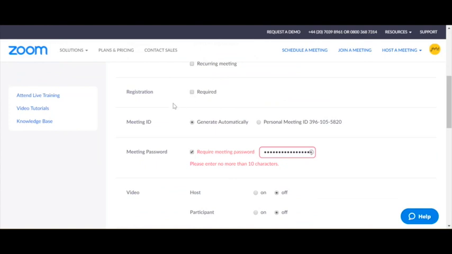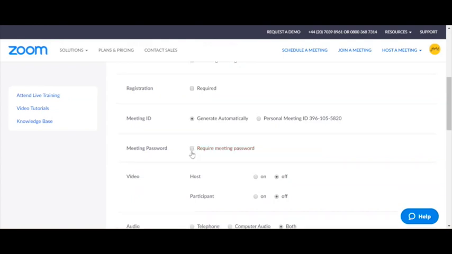I'm not going to do that for tomorrow's meeting. So the meeting ID, you can either use your personal meeting ID or you can generate the meeting ID automatically. I tend to generate a new meeting ID for each meeting, and then I can opt to require a password. So if I hit require a meeting password, then I just put whatever password I want in here, and then all attendees who receive the meeting invite will also require the password, which they will be prompted to put in when they join.